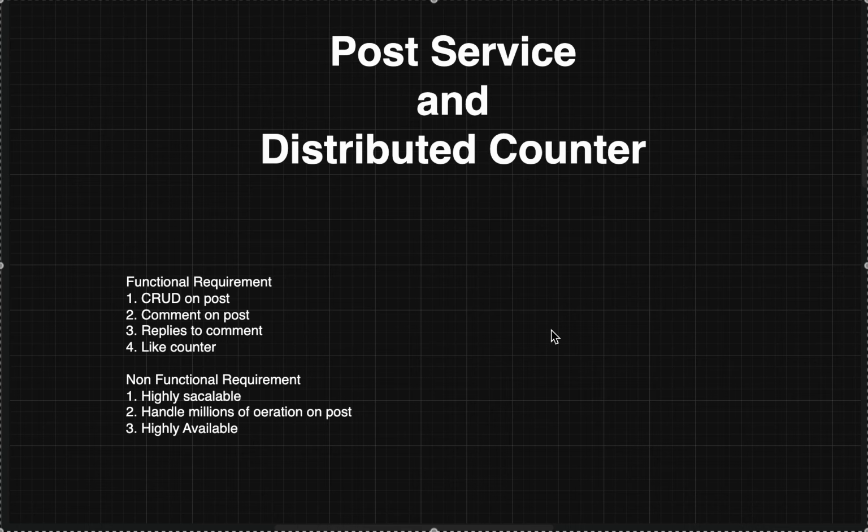Okay. Now coming to the non-functional requirement, our design should be highly scalable and highly available. So this is the most important thing. Apart from this, the important part is if there are millions of operations happening on a particular post, it should handle that and it should scale automatically. There shouldn't be a bottleneck. By millions of operations, I mean there can be millions of likes coming, or there can be millions of people commenting or replying on a particular post.